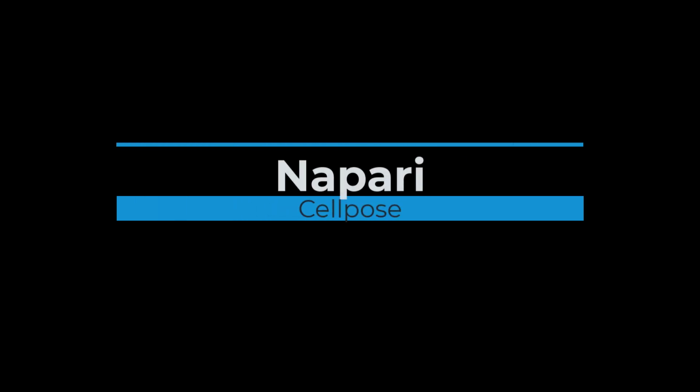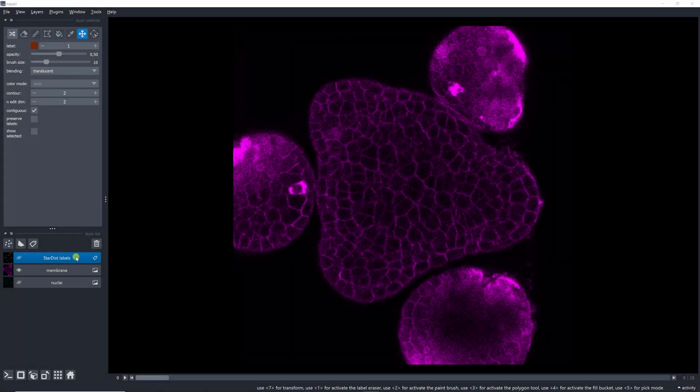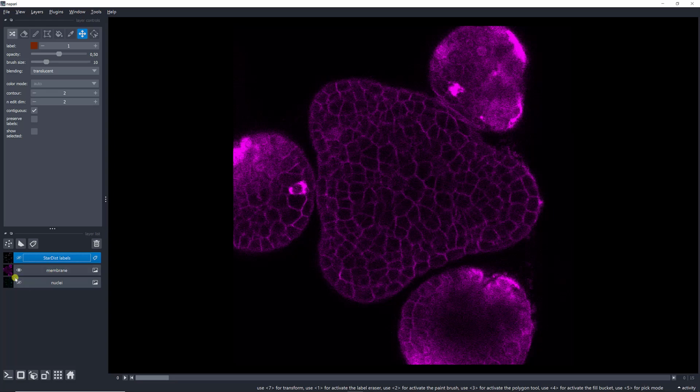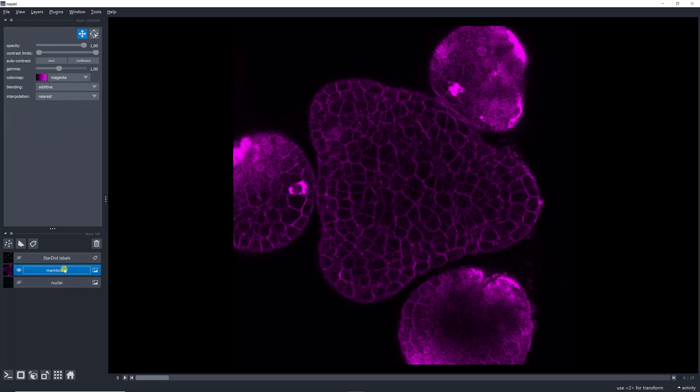In this video, I'm going to show you how you can use the Cellpose plugin within Napari. In the previous video, I used Stardist to segment the nuclei. Now I'm going to show you how you can use the Cellpose plugin to segment the membrane.